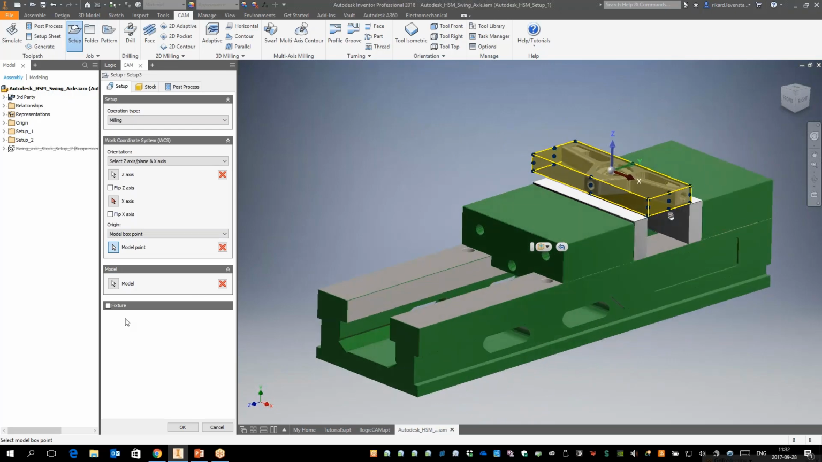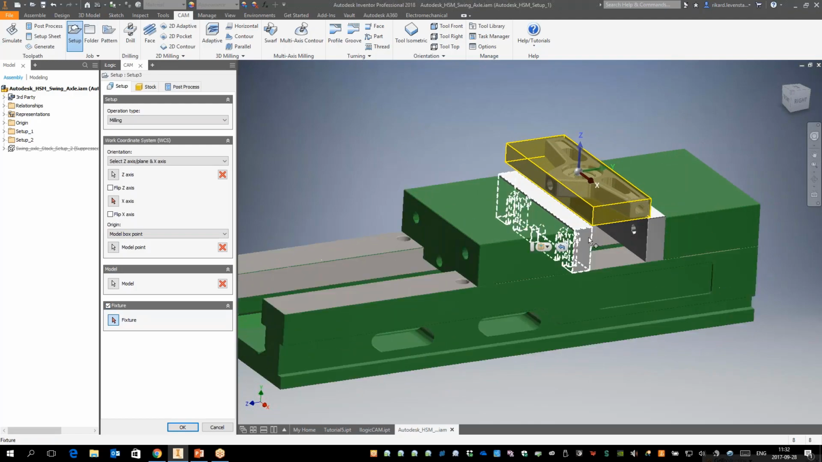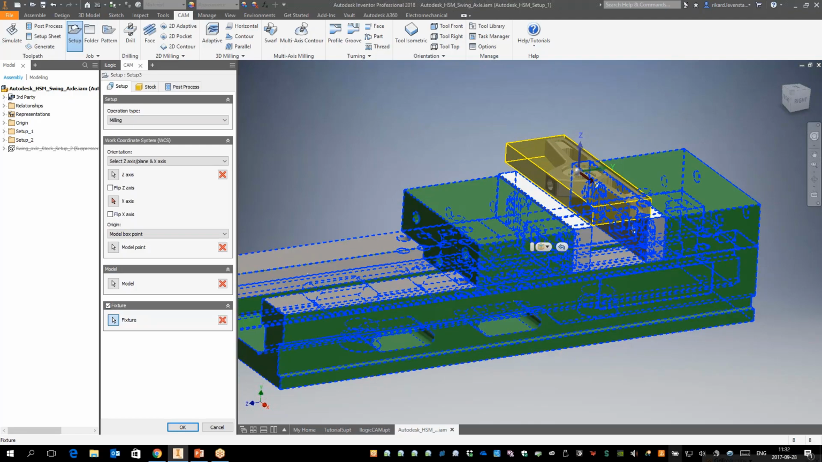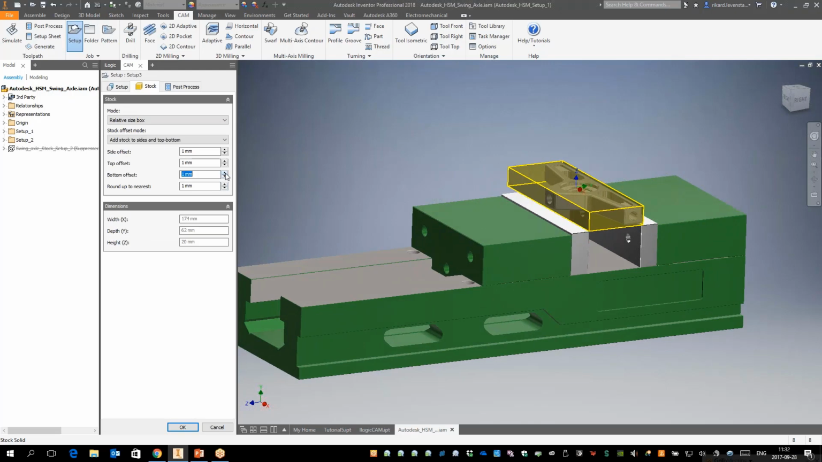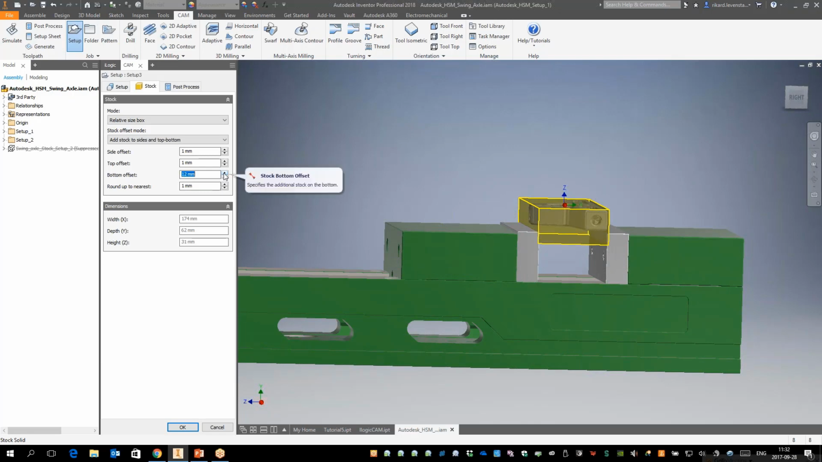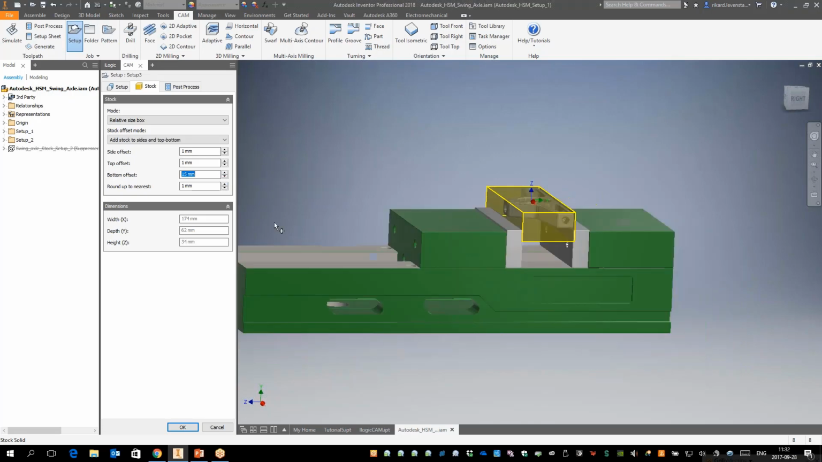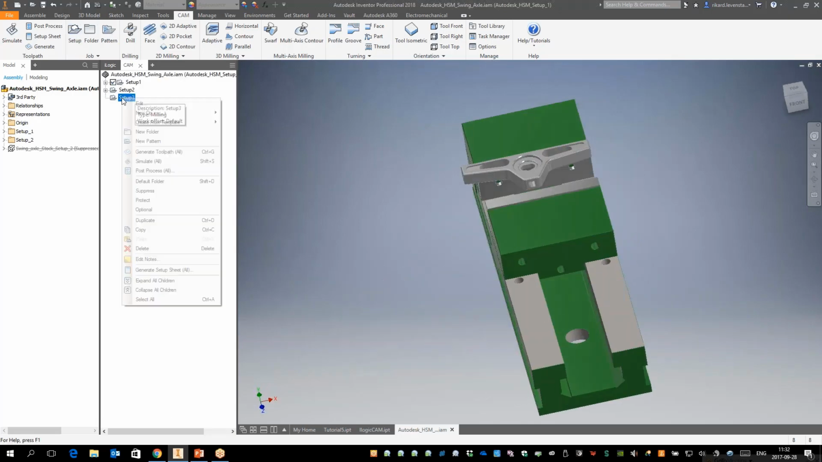And also it is possible to define what is the fixture. So with this assembly, I have parts like this that I would like to define as my fixture. And by doing that, HSM knows where we should not have a toolpath, so we can avoid those areas. In the stock tab, I can add some extra material. So, for example, I can add some extra material downwards to be able to fix it in the vise. Maybe 15 millimeter extra. And then I click OK. I'm happy with my setup.